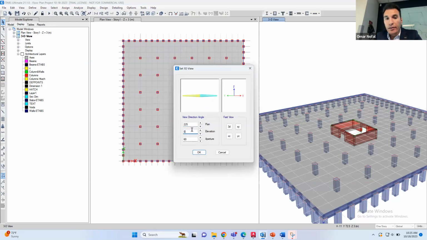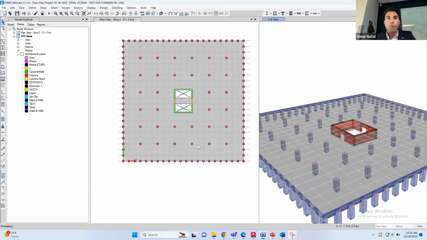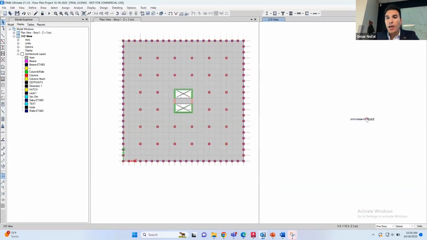I'm gonna make these angles 0. Sorry, I'll make this 0. And what I'm gonna do, I'm gonna select this, except without selecting the boundary conditions.